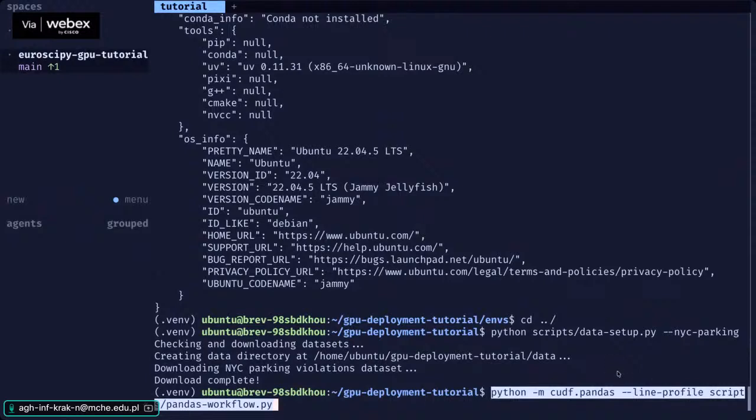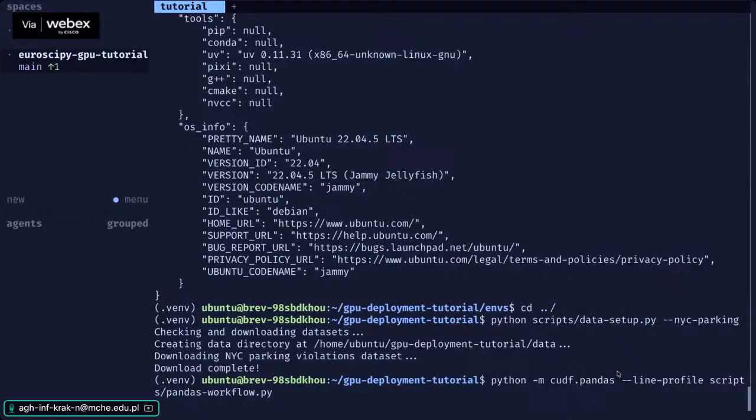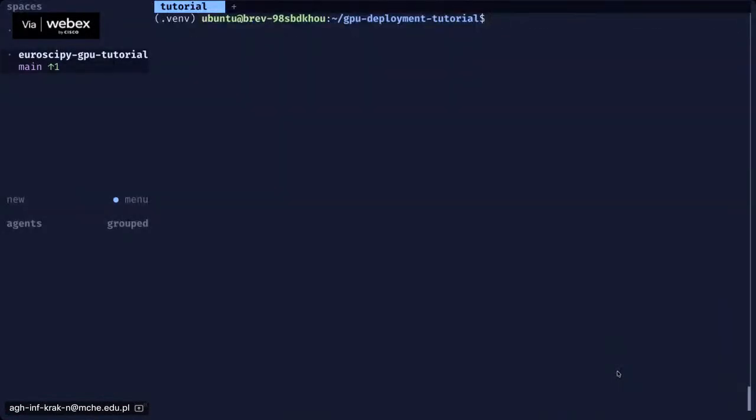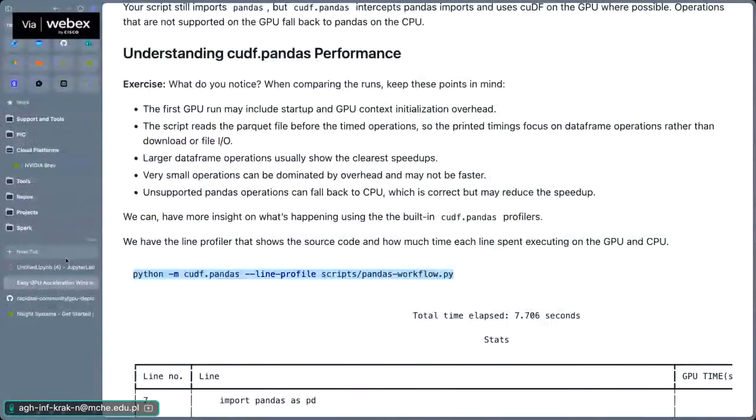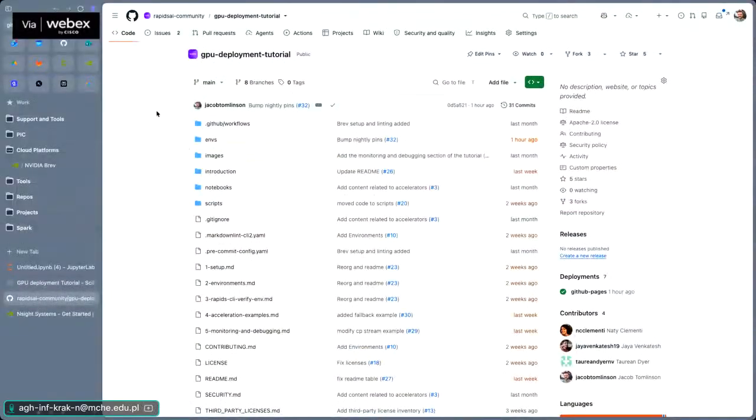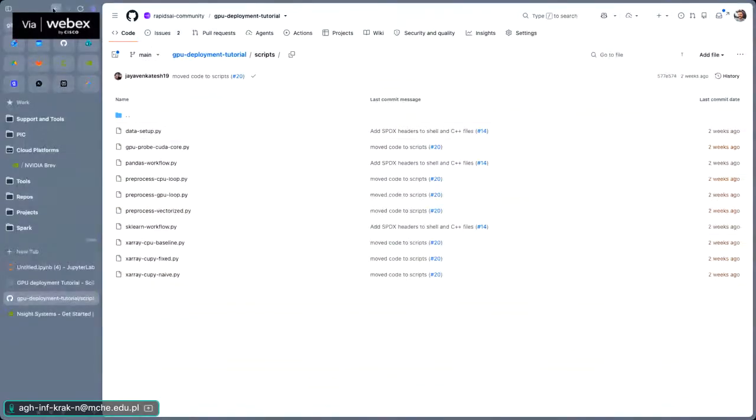This script with pandas is not linked from the slides to post it online. It's in the repo. I think that one of the steps in the environment setup was to clone this repo, and all the scripts and everything are in there.